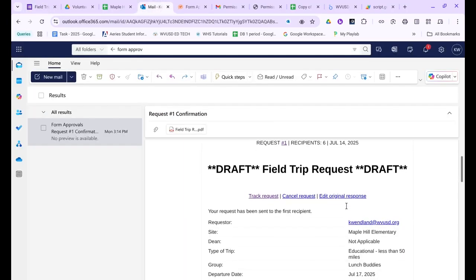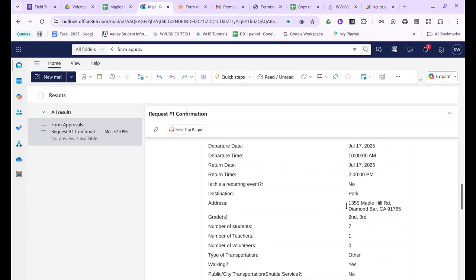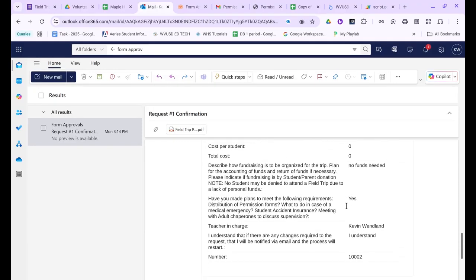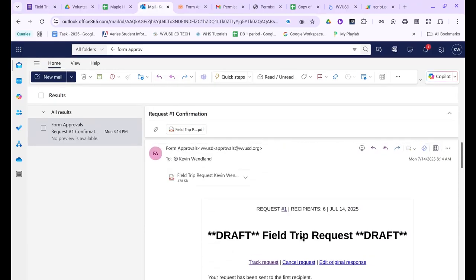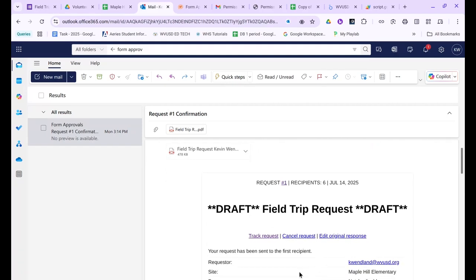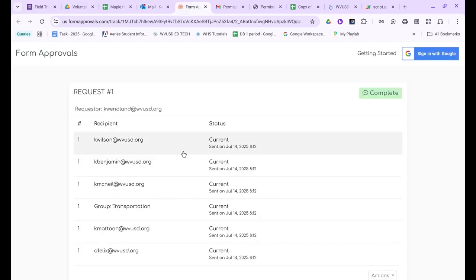You get an email with a breakdown of everything you just did. And at the top, you have your request number. You have the option to track it, cancel it, or edit. Remember, if you edit, it does restart the process. If you click track, it'll take you here. You can see exactly where it is in the process, and who you're waiting on.